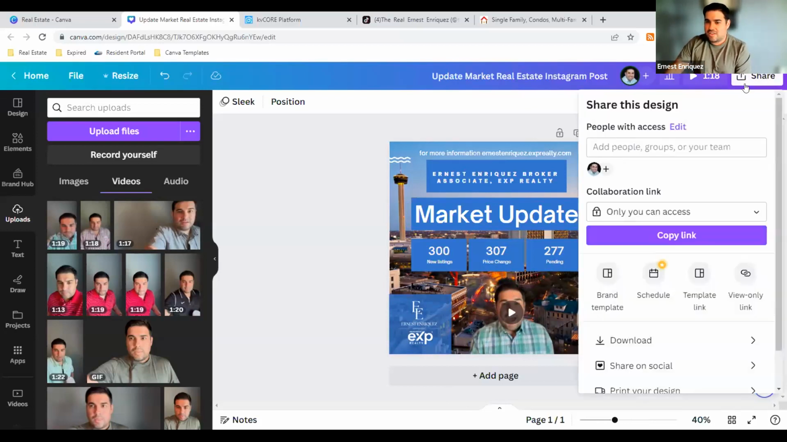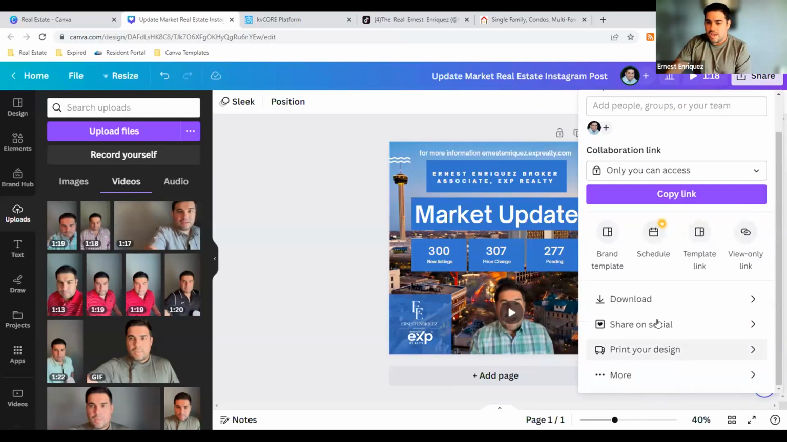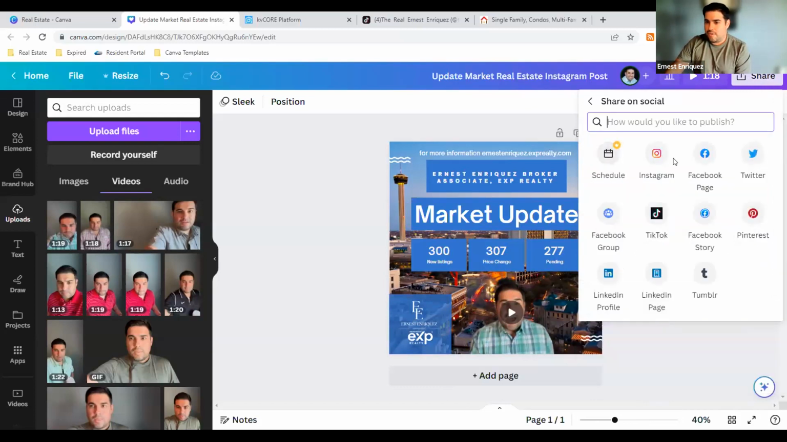But you could actually connect all your social media outlets here, and then you could simply share it from Canva. So if I wanted to share this to my Facebook business page or to TikTok or to my stories or my LinkedIn profile, you could absolutely do that directly from Canva.